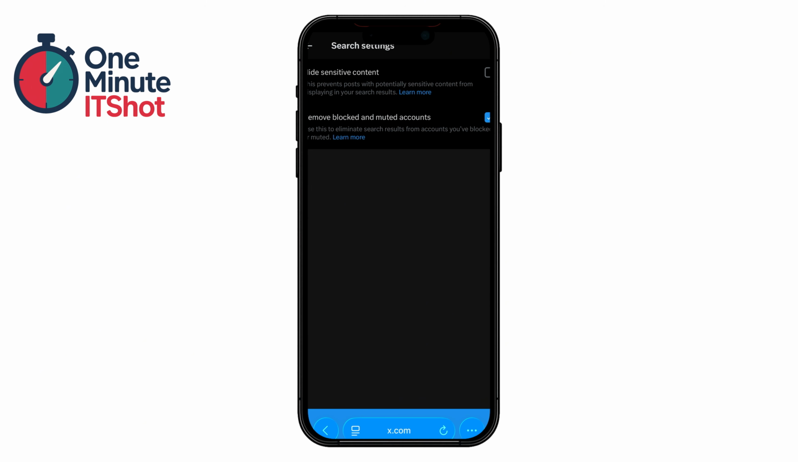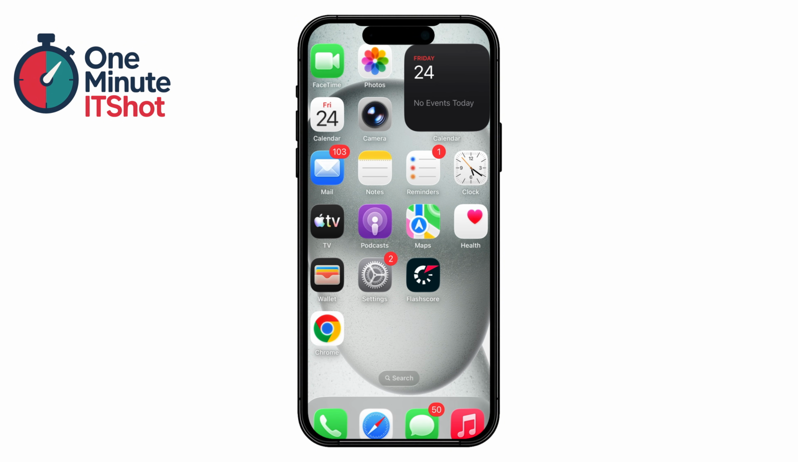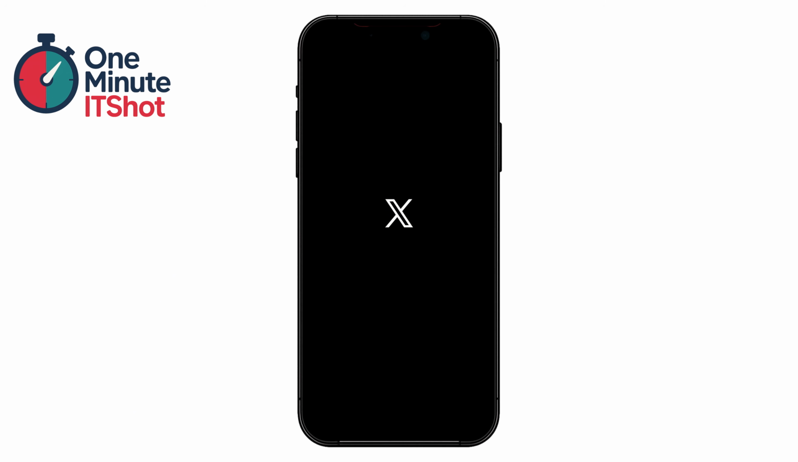Finally, close the browser, reopen the X app on your iPhone or Android device, and you should now be able to view sensitive posts without seeing the warning message every time.